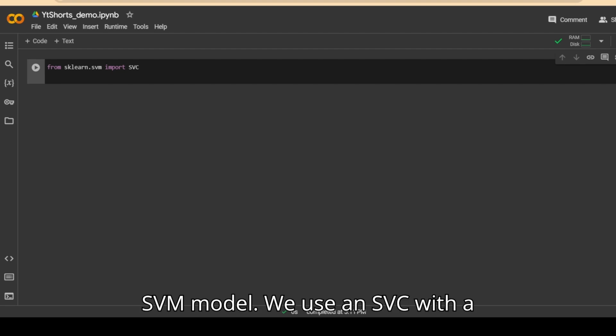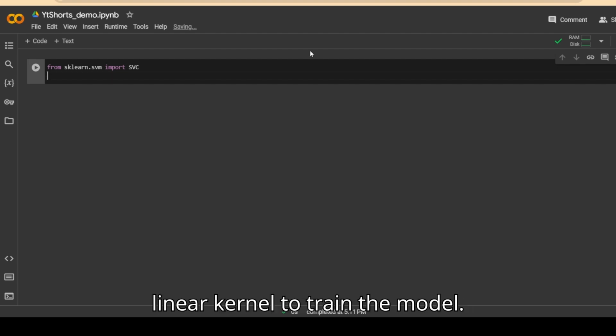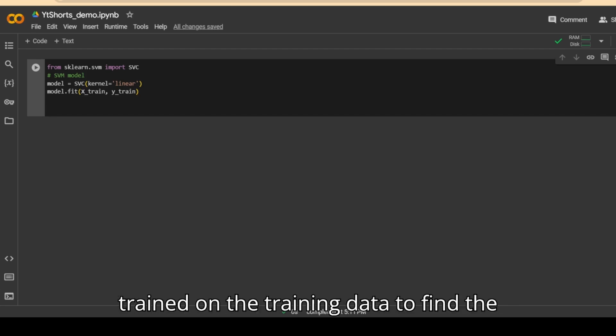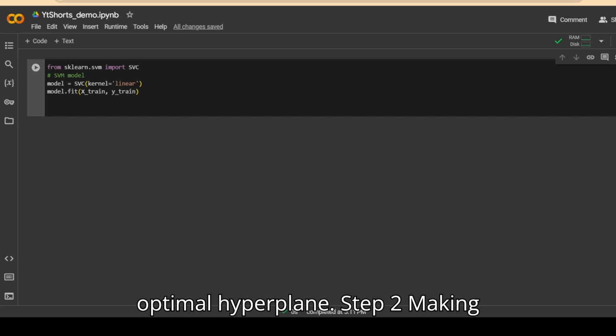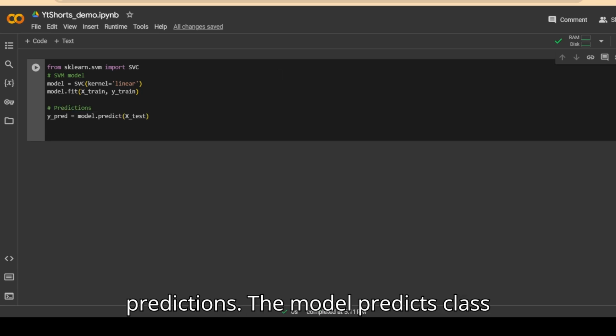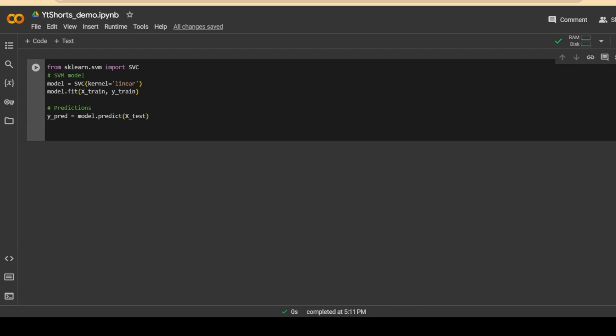SVM model. We use an SVC with a linear kernel to train the model. Step 1. Training the model. The model is trained on the training data to find the optimal hyperplane. Step 2. Making predictions. The model predicts class labels for the test data.